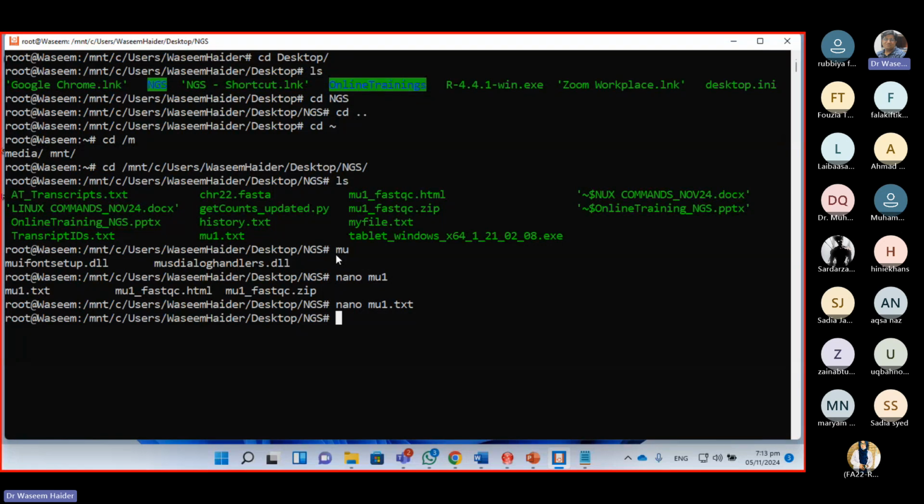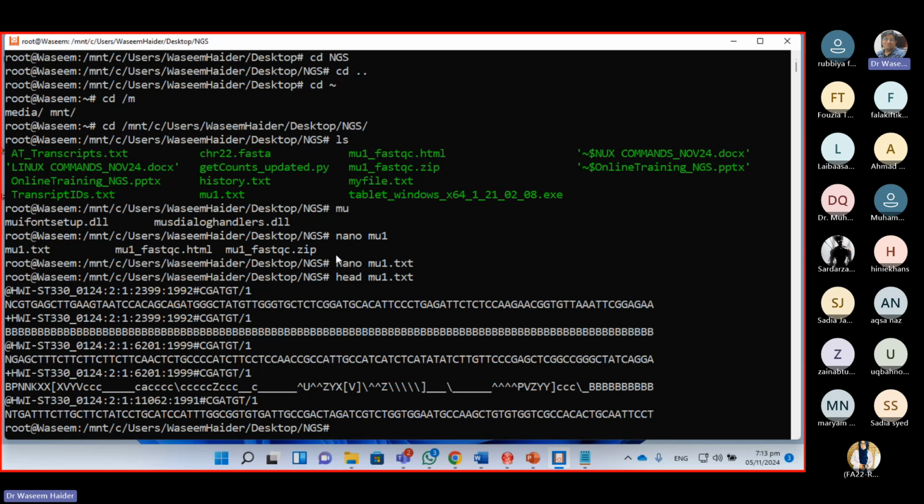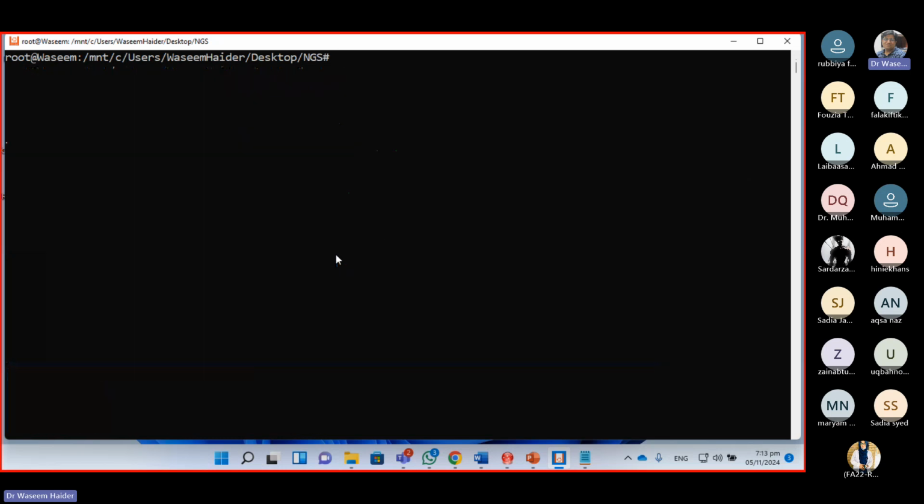Okay. If your command is stuck and it's not getting back, you just kill it. The command is Control C, right? You can do that. All right, so where were we? There is another command called head. Head mu1.txt can show us the top few lines, and Control L clears the screen. And when there is a head, there should be a tail also.